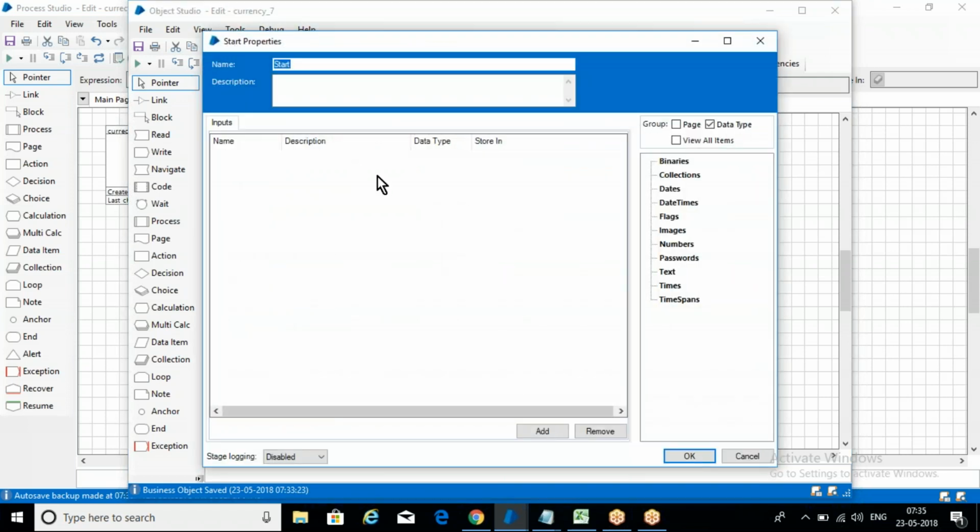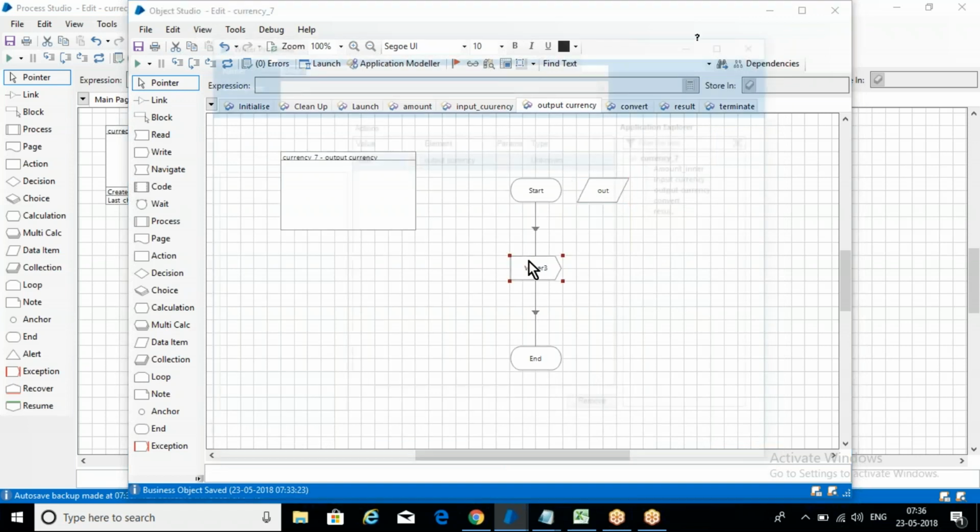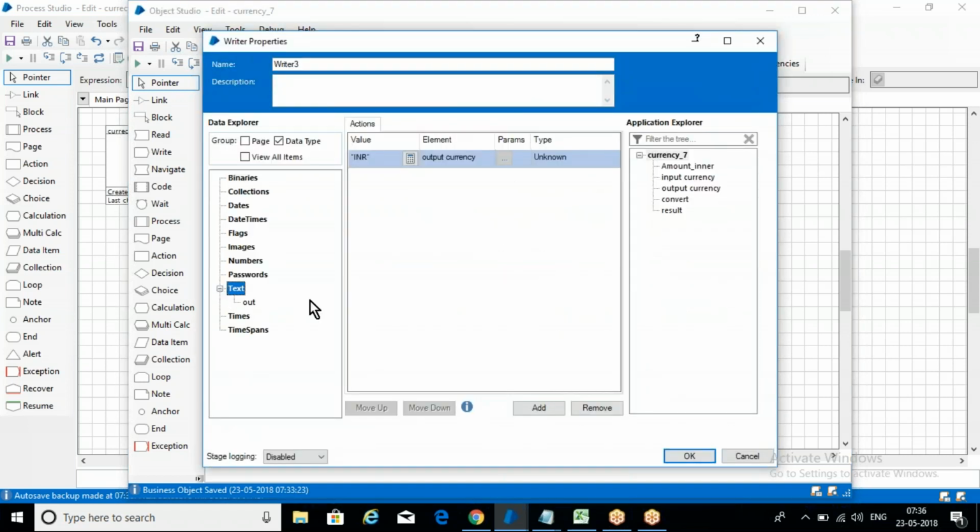Output currency, add out, and then this one also text, output currency format, and then out. So whatever the value will come to output currency, we have to give it to this one. Now we'll remove these values.